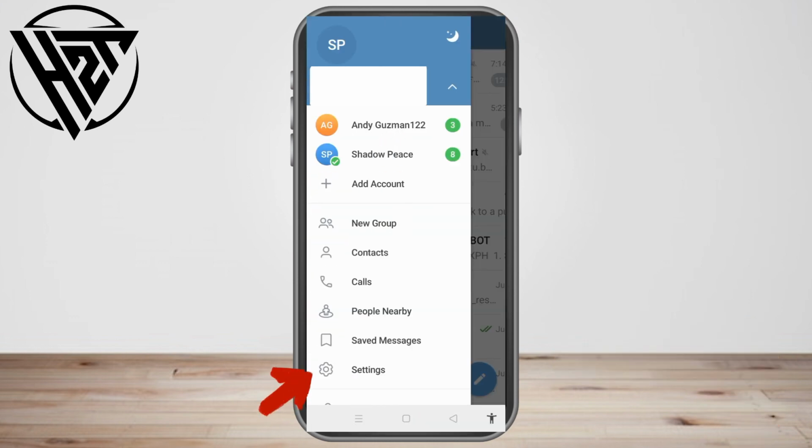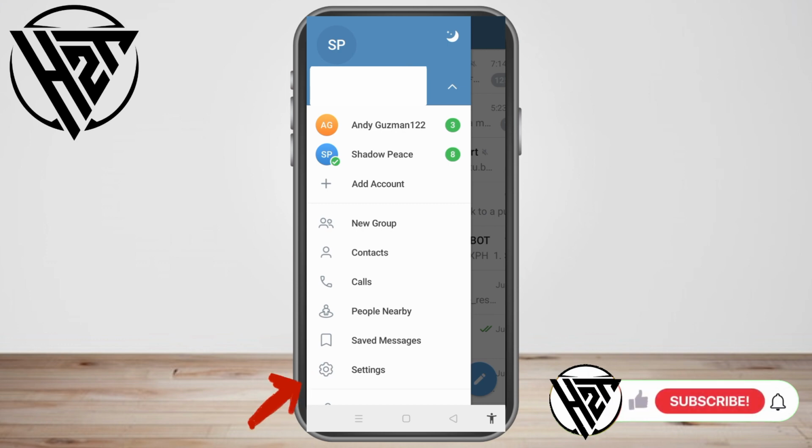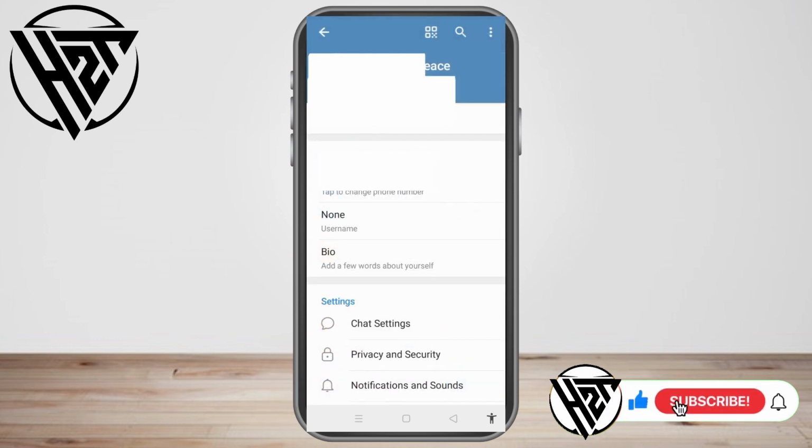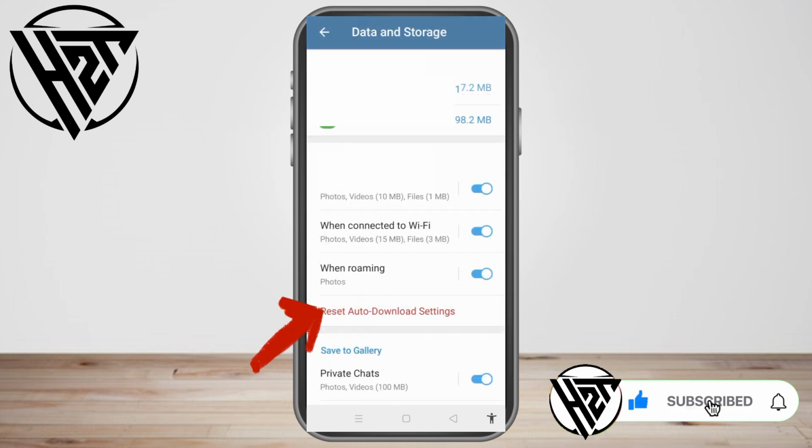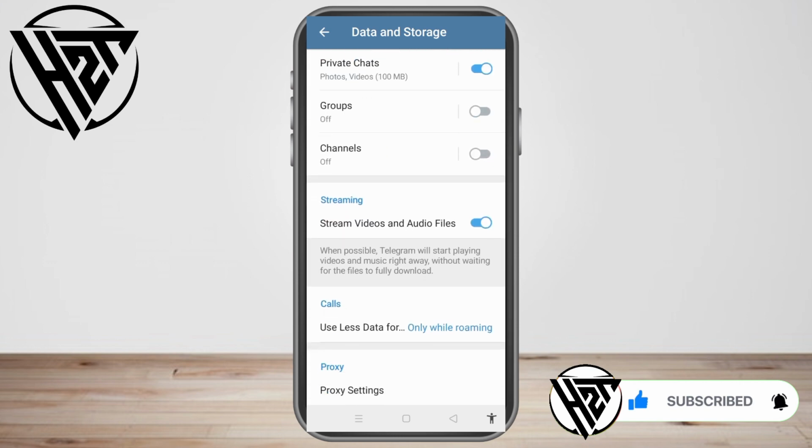One of these is your Telegram settings. So you just have to go to your settings. Tap the three lines, go to settings, scroll down, and go to data and storage. Now you have to look for automatic media download.